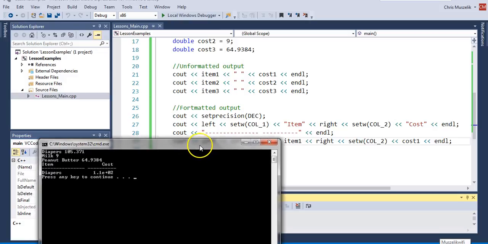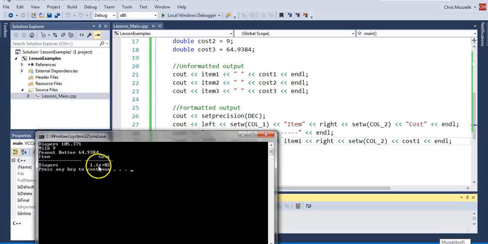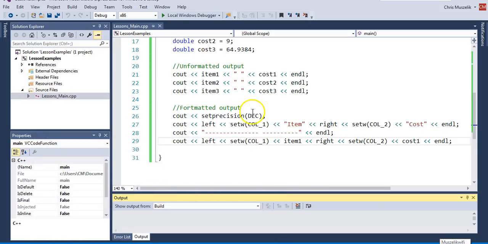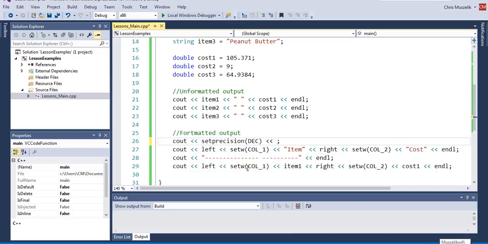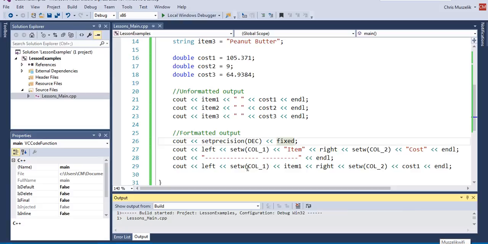For some reason, this value here for the cost is displaying rather strange. I'm not sure why it's showing up in scientific notation. Let me try one other thing here quick, and let's make this fixed. I'll explain this in a second. This should probably fix it.